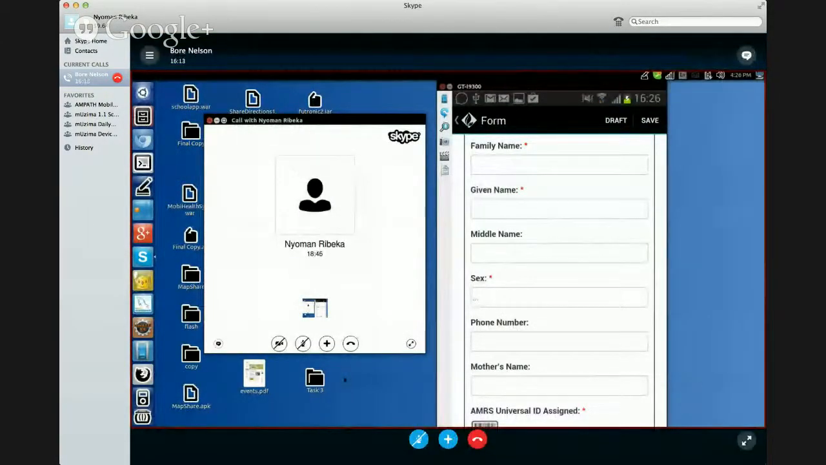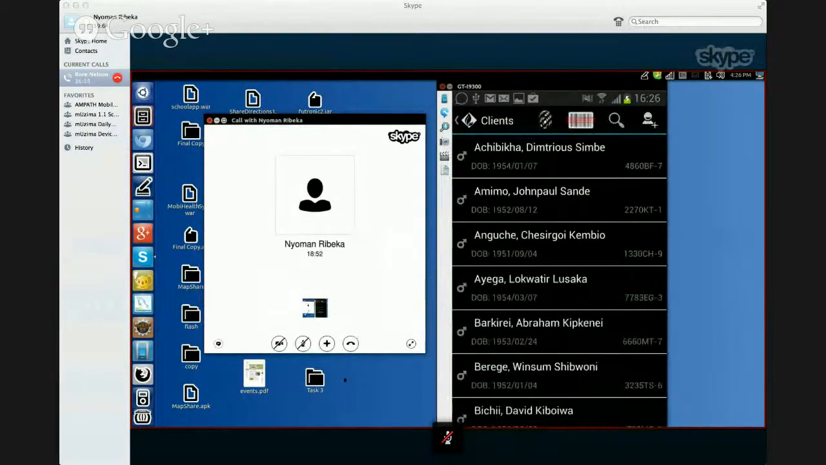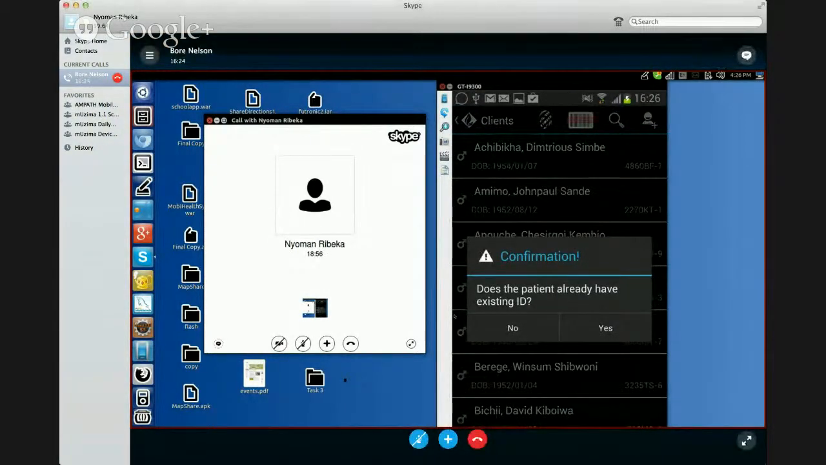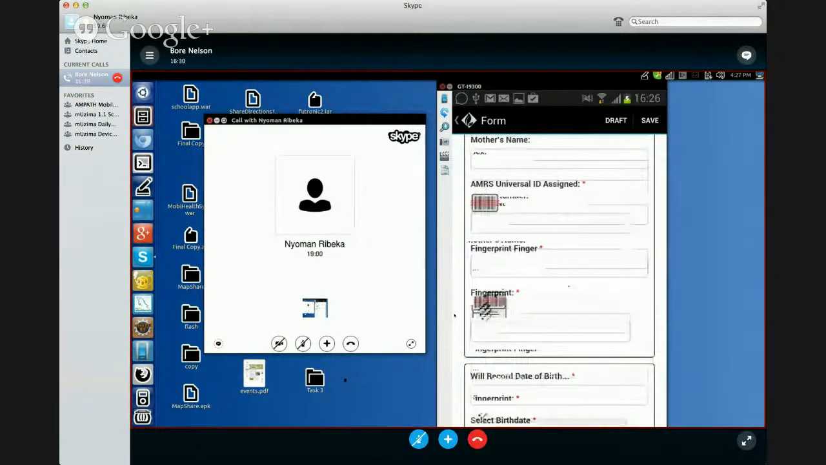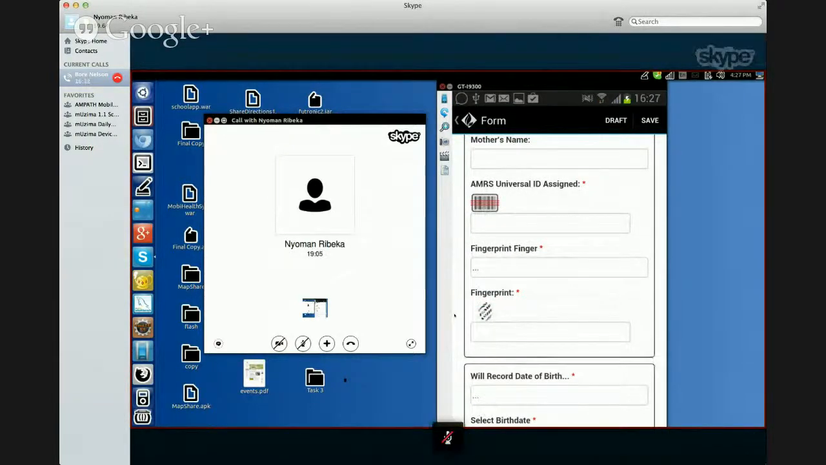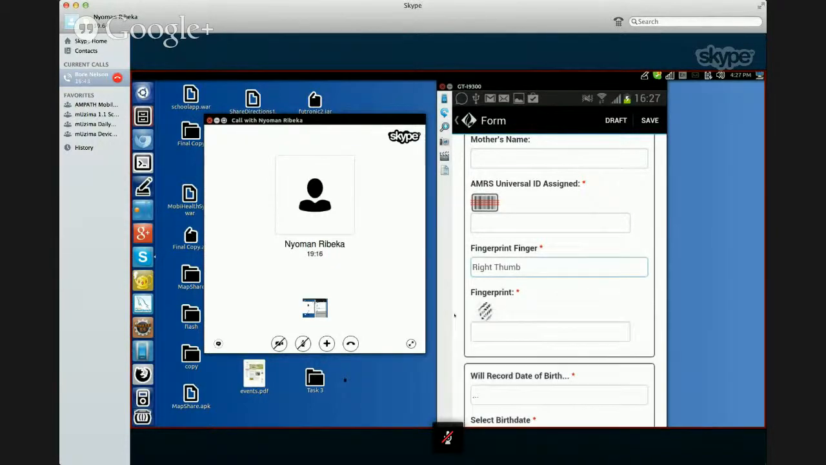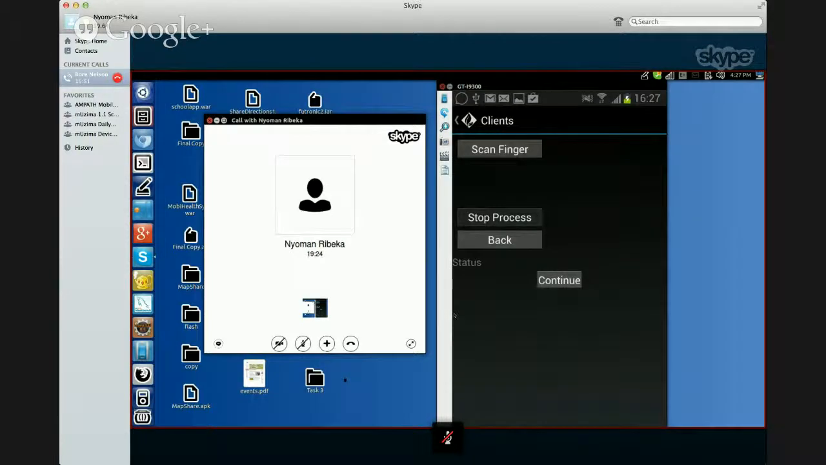Okay. So let me go back to the main list of clients that we have. When I have a new client, the normal process loads the registration form. Scroll down, you'll find fingerprint, finger, and then the fingerprint. The first one is for selecting the finger that you want to pick: right thumb, left thumb, right index, left index, right middle. So just select right thumb. For the fingerprint, you tap on that icon on top in between. If you tap on it, it loads a screen where you can scan the finger.